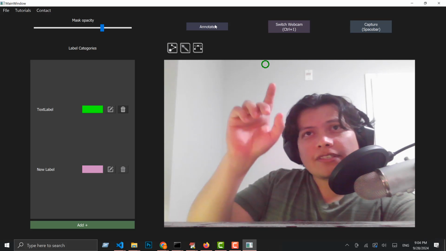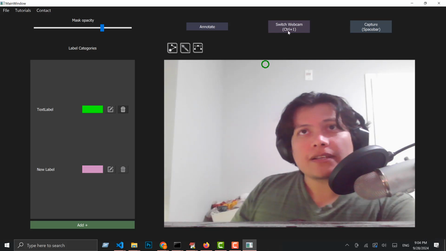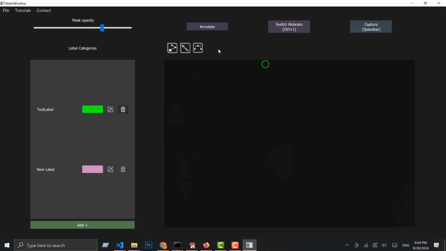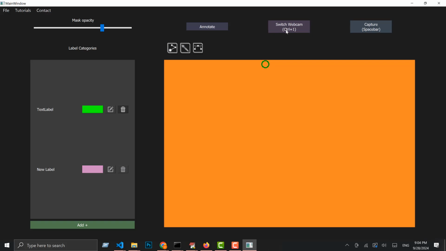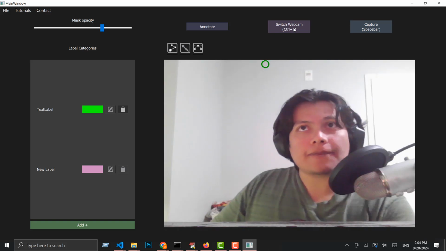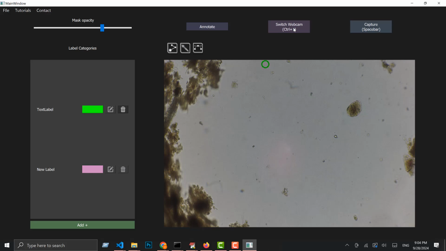The second one, which is the Switch Webcam, which is the one I'm about to click right now, will allow us to change the webcam so that I can start using the one that is actually attached to my microscope. Depending on how many webcams you have, and as long as your operating system recognizes them as webcams, you should be able to enter each of those different webcams by clicking this button. The process is cyclic, so once it finishes iterating over all of the possible webcams, it goes back to the beginning, which is the original default webcam.